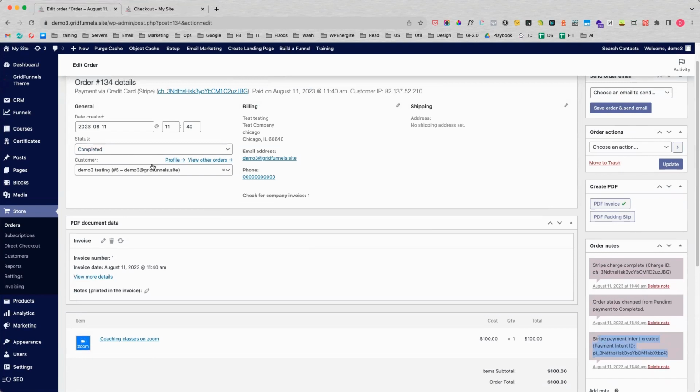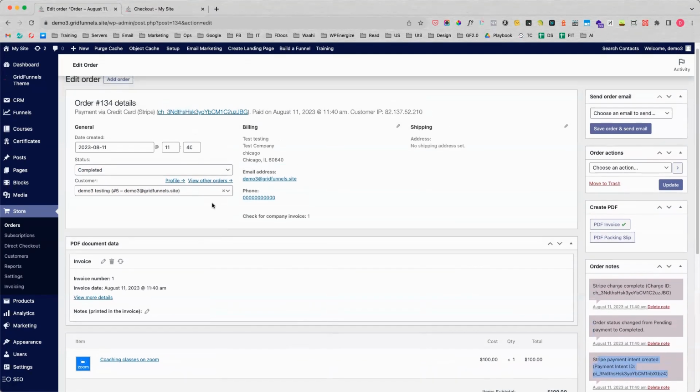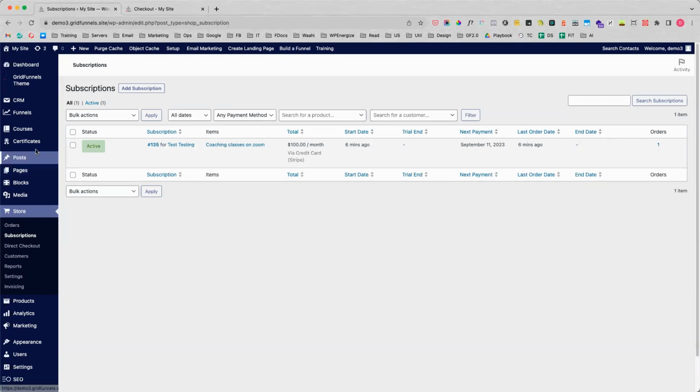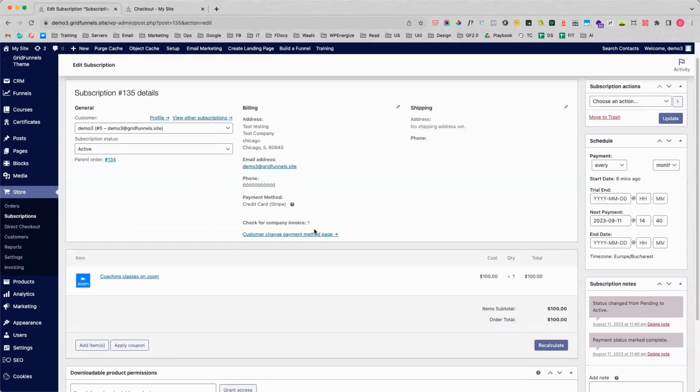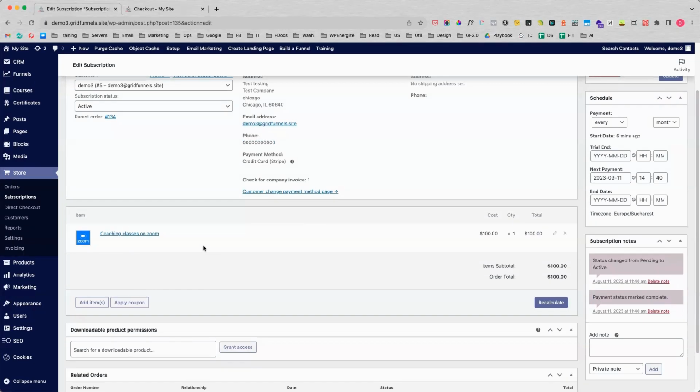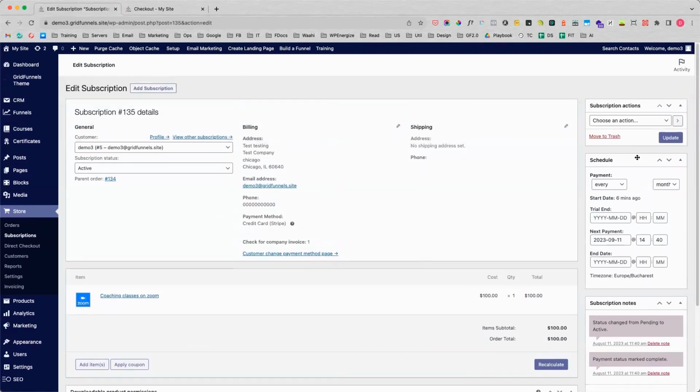And another thing that we can see only on subscriptions, we can see the subscription that was created. So if you go to store and subscriptions, we can see that the subscription is active. We click here on the number of the subscription, and we can see what is happening here. We can see the email address. We can see that the subscription is active. We can see the billing details and the items. And on the right side, we can see the schedule of the subscription.